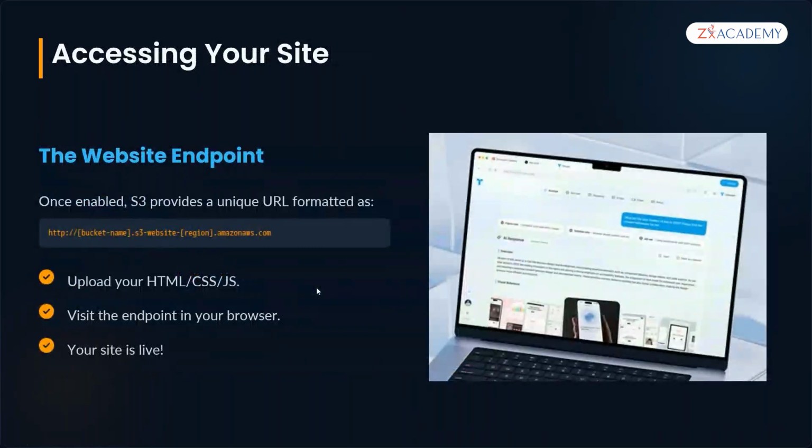So, accessing your site: once you have done all those configurations, you can use the endpoint that is given by S3 directly. Then you can upload your HTML file, CSS, and JS, JavaScript. These are the static content we discussed yesterday also. So it will support these contents. Visit the endpoint using your browser, and your site is live. So this is how you access your static website content.